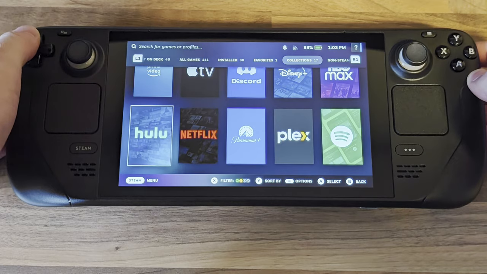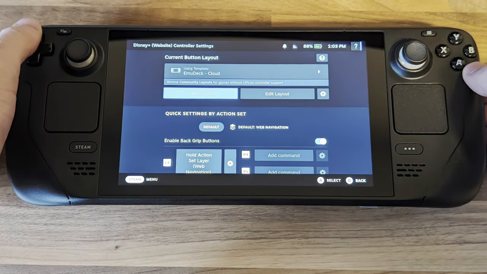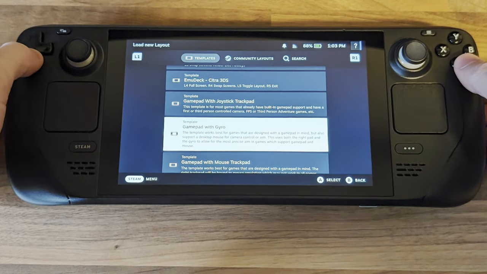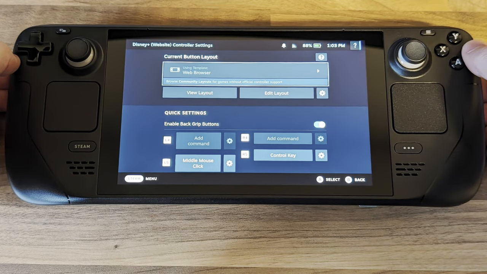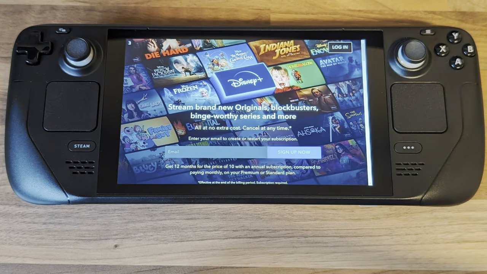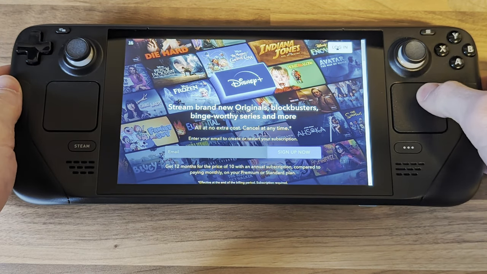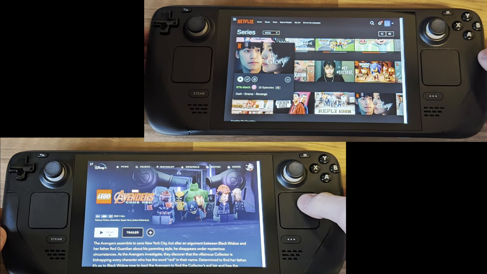Before launching any of these, I'd suggest going into the controller layout settings and applying the web browser template. Now all you'll need to do is log in. Repeat these steps for the other services and you're all done.